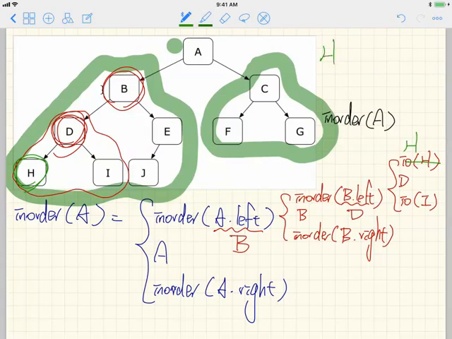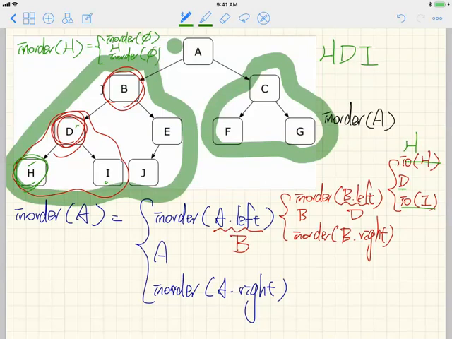And then D, next one. And then I. HDI. In order of H, just H itself. Let me write it out aside. In order of H is going to be like this. It's going to be in order of H dot left, in this case just empty. I'll say empty here. And also you're going to have H, and also in order of H dot right, which will also be empty, right? So that's just H itself.